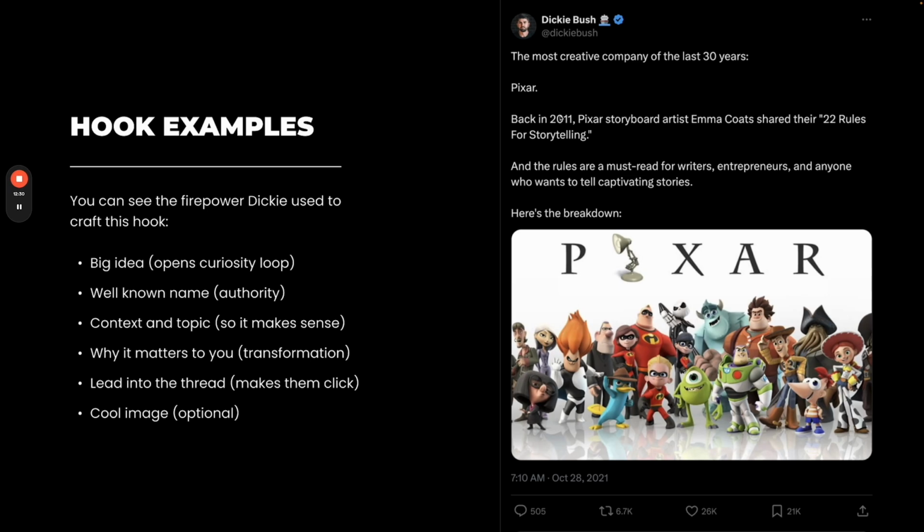Context and topic, so it makes sense, like, okay, why are you telling me this? This is why: 22 rules of storytelling. Why it matters to you: the transformation. It's for writers, entrepreneurs, and anyone who wants to tell captivating stories. That's the desired outcome. That's the benefit, right? That's also the transformation. Here, he's doing a target call out, which, if you remember from last week, is part of the 10 commandments of engagement. Target call out, that's how you capture attention to an extent.